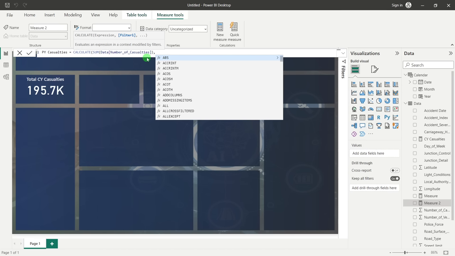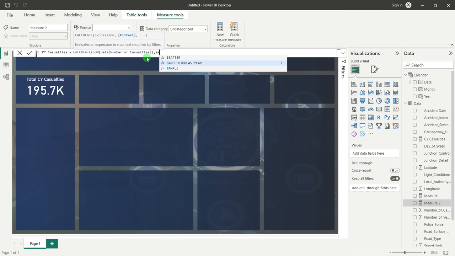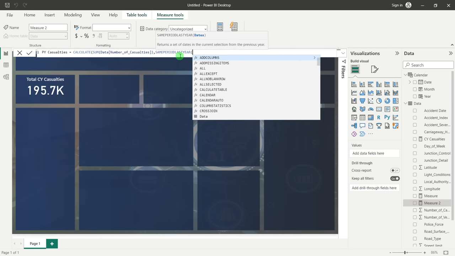So here we will be using one more function that is called SAMEPERIODLASTYEAR. Okay, so SAMEPERIODLASTYEAR is nothing but a time intelligence function, which I have discussed initially. So what does a time intelligence function do? SAMEPERIODLASTYEAR means for the same period which we have used for year to date, the same period last year will be used for previous year to date, and it will give us the output here, right?